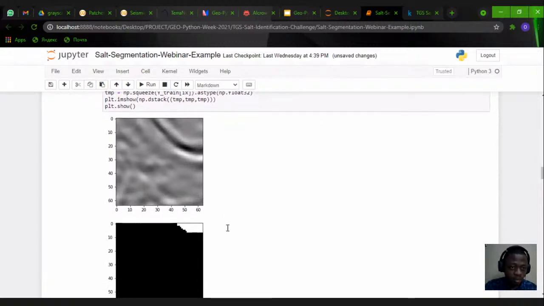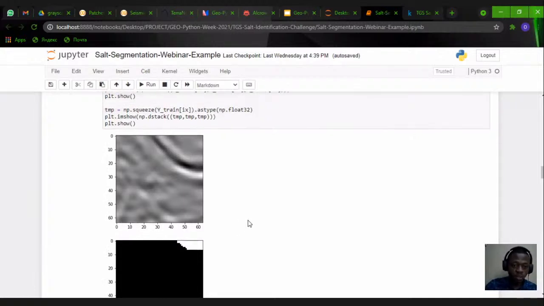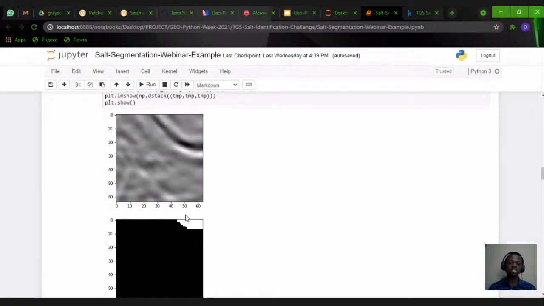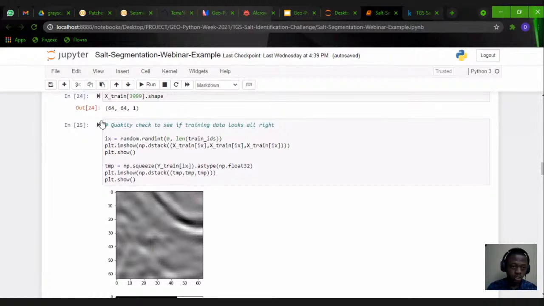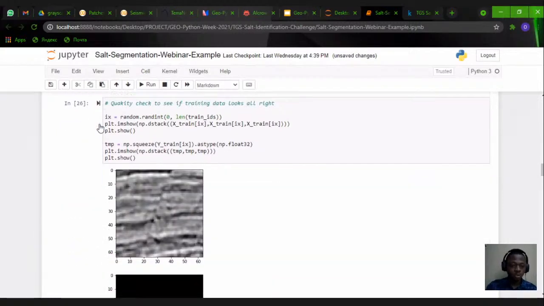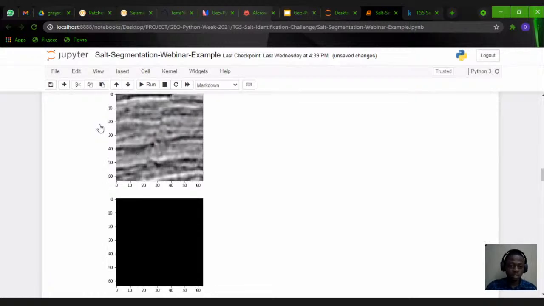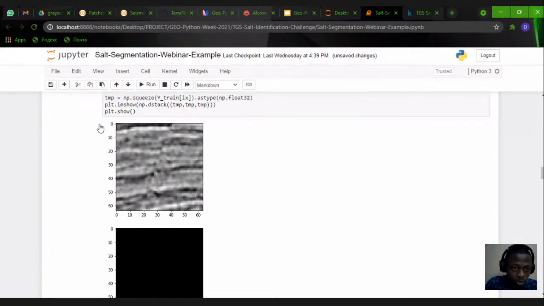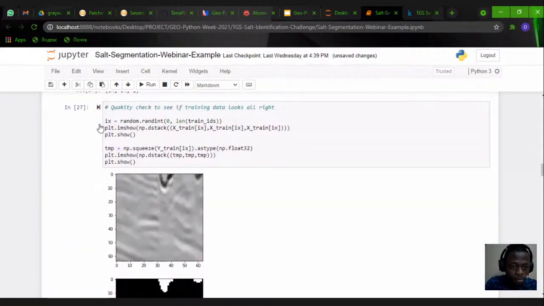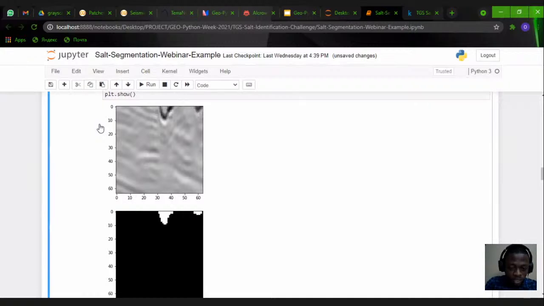You can see the dimension is now 64 by 64 for width and height. From the mask, we could see that this part has been labeled as the region with salt. We could keep running this to see more examples. In this particular example, from the mask, we do not have any salt regions. And then over here, we can see a very tiny mask.